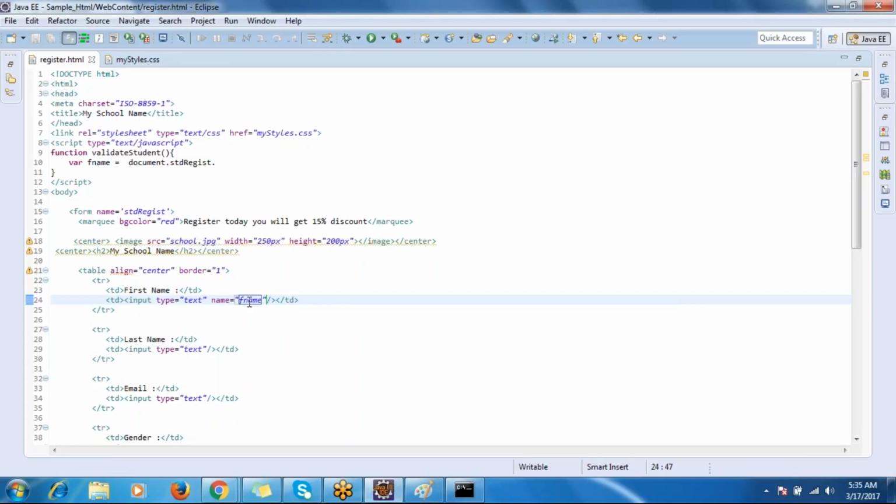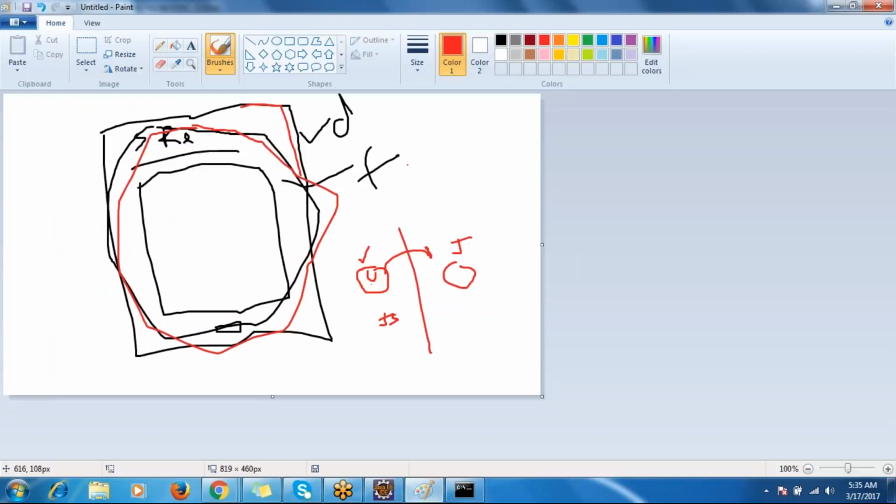Document is the parent. Let me give different colors. This is the document. The green one is the document, and by default you have to say document. The green one is the document and the red one is a form. Okay, got it. And I will give another notation.